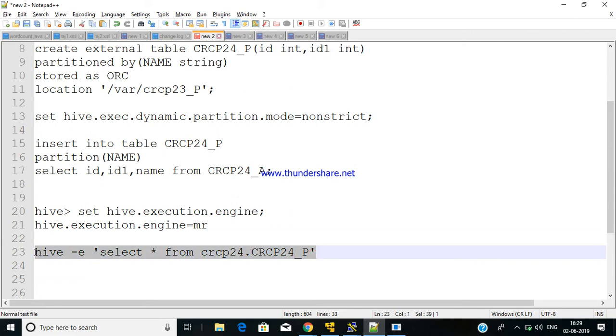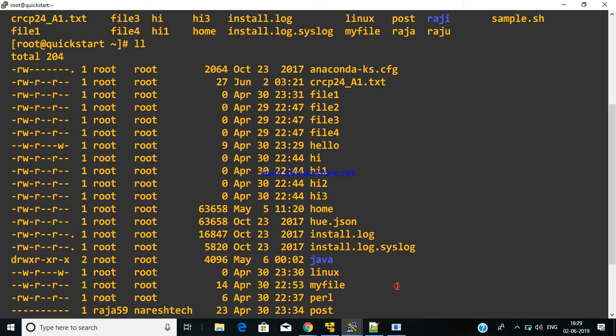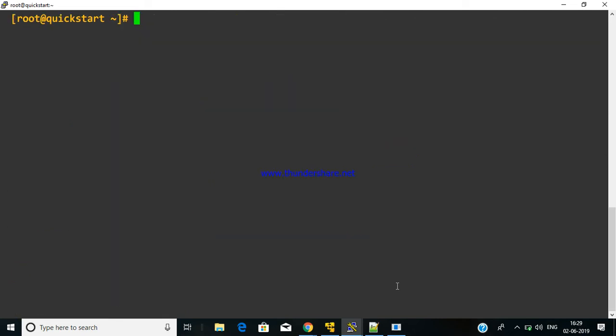How to run a Hive query? Let me run this. I ran this one long back. Let me check whether it will run or not. Okay. hive -e, single quotation. I have given the Hive query. How to run a Hive query without entering? You are able to see.